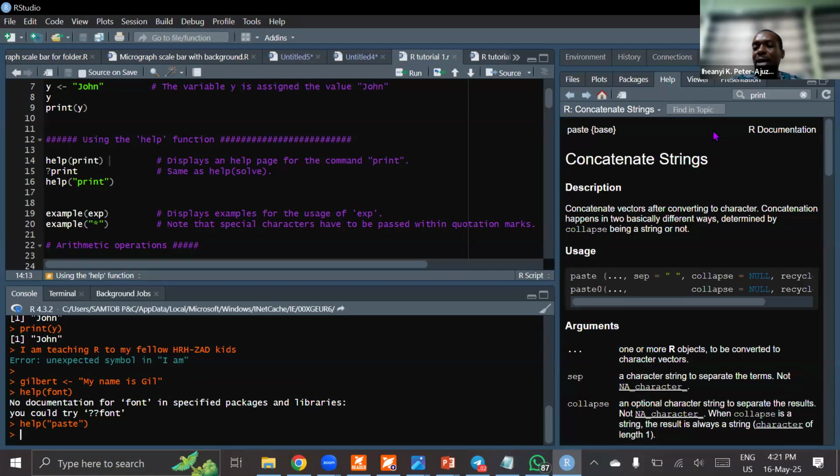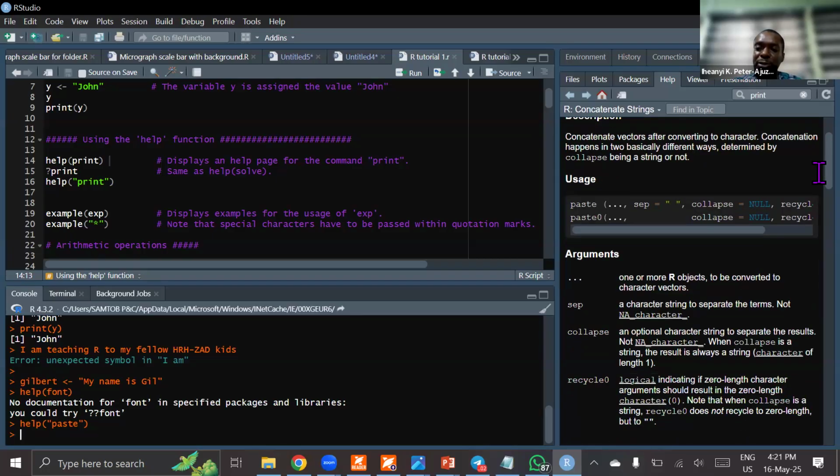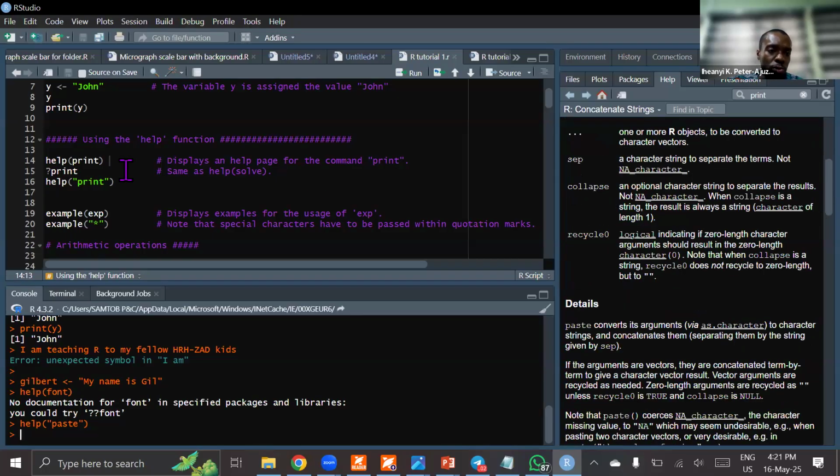So you can see it has now shown me all I need to know about the command paste and how I can use it in R to code. So for this help, instead of typing help, you can use the question mark instead. Just use question mark and then type whatever you want R to bring you a help function about. Or use the double apostrophe to put it in between.